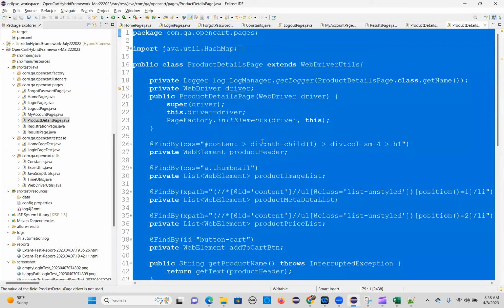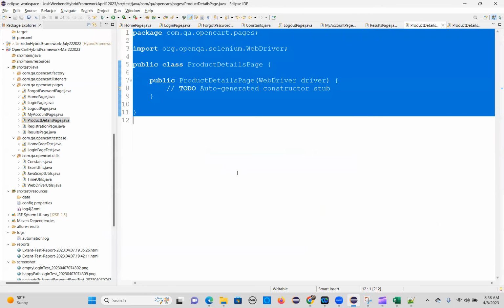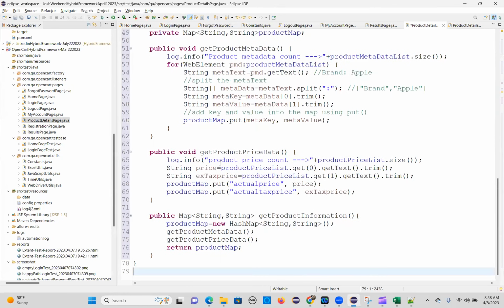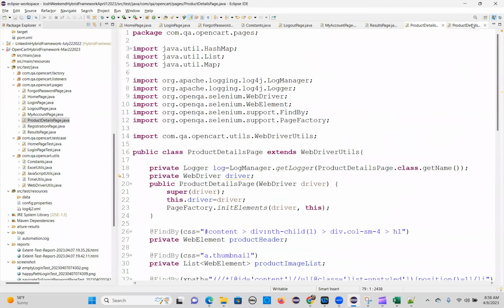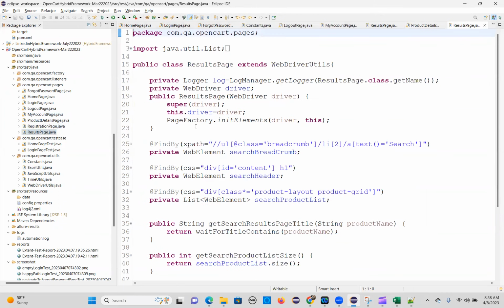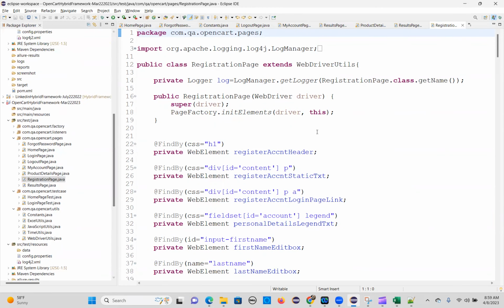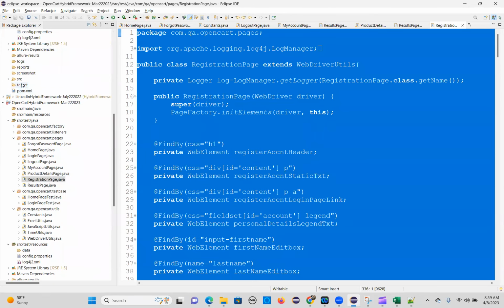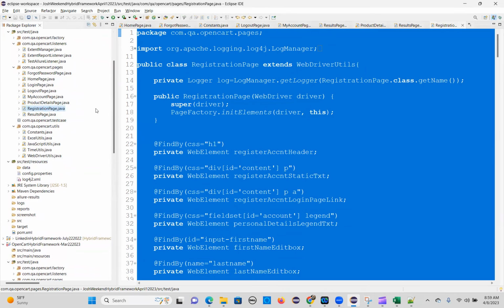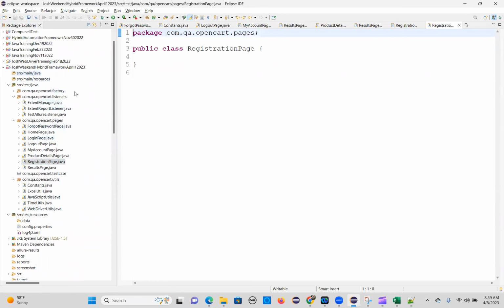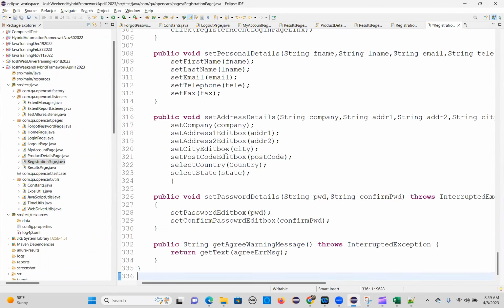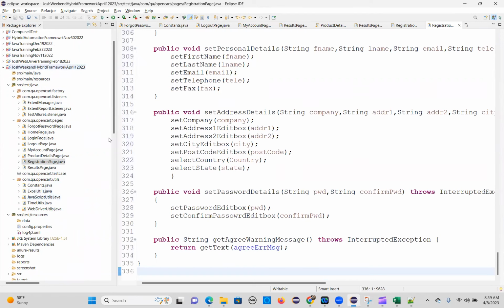This entire page, I'm going to take it here. The package is the same. If any errors are there, you can solve them. I'll explain this. Also, the registration page is one pending. Results we already developed. Registration page also, let me take, and I will go and replace here. This is your project. I'll explain this also. Quickly, we can finish the pages.